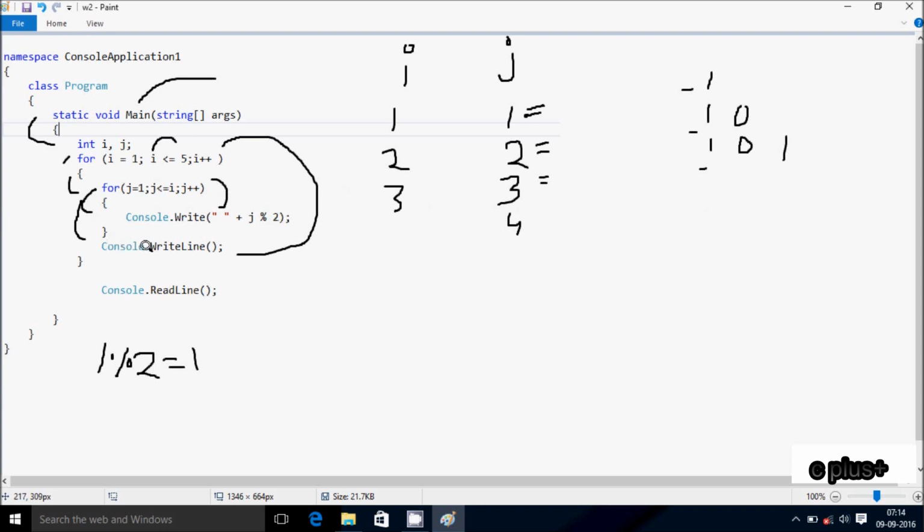Hereafter the Console.WriteLine method, then the cursor is brought to the new line. Hereafter it increases the value of i, so i is now 4. Check the condition 4 less than or equal to 5. The condition is true, so it coincides. Here j will start from 1 again. Check the condition 1 less than or equal to the i value, which is 4. The condition is true, so it coincides.